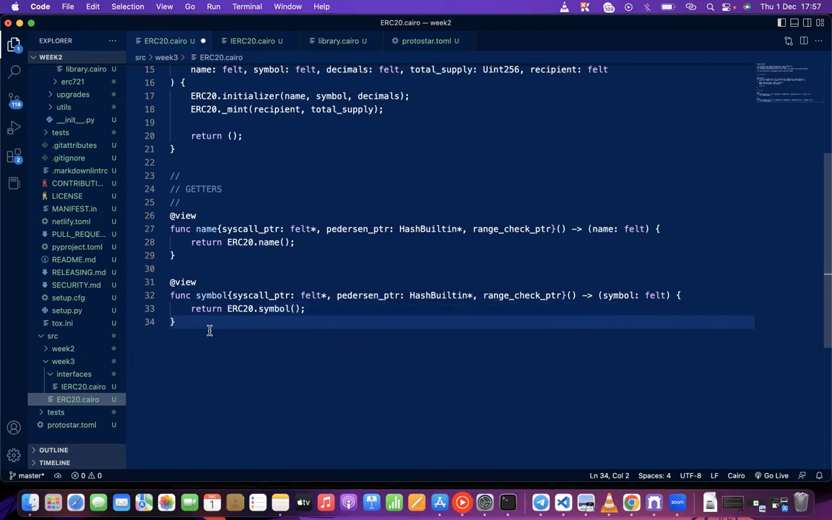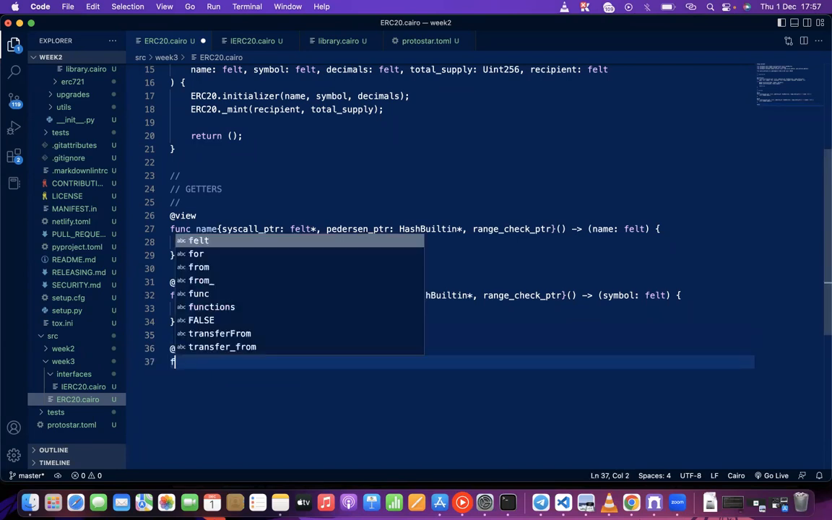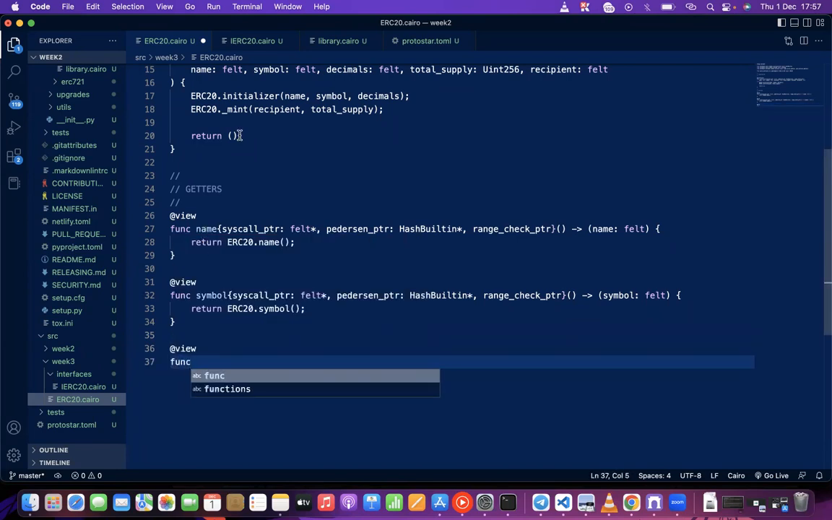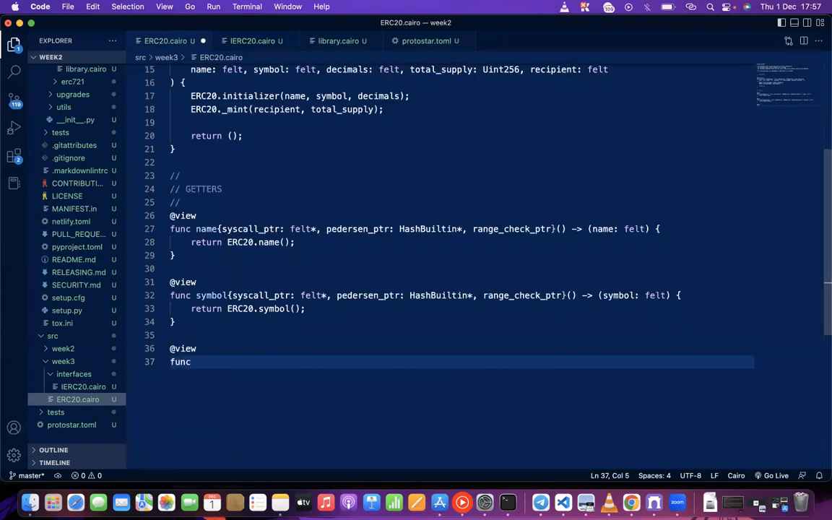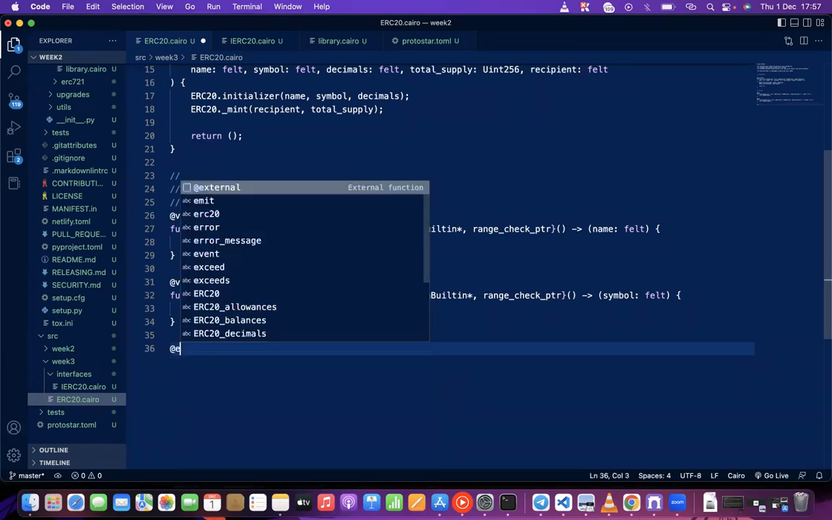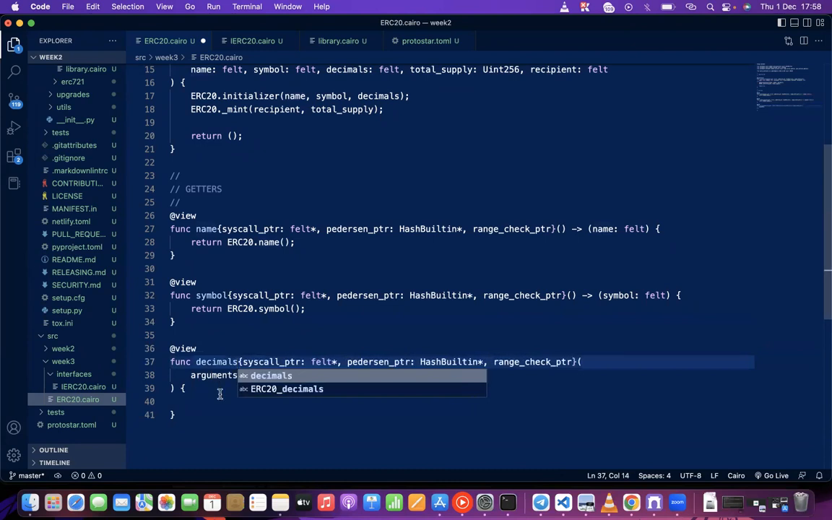Then next up, we are going to create another view function. Next view function is the decimals. So this is simply going to be decimals. Writing this stuff is actually a lot of stress. So we're going to just do this and call this view, then call this decimals.